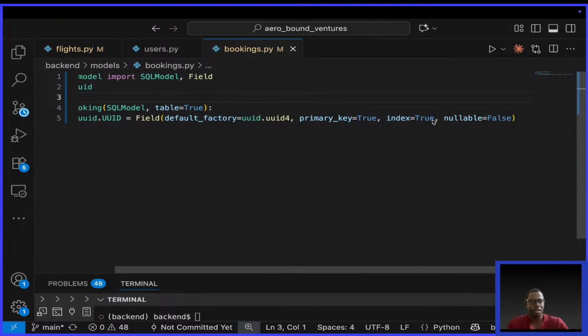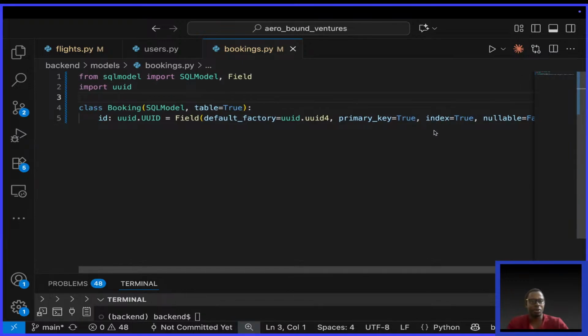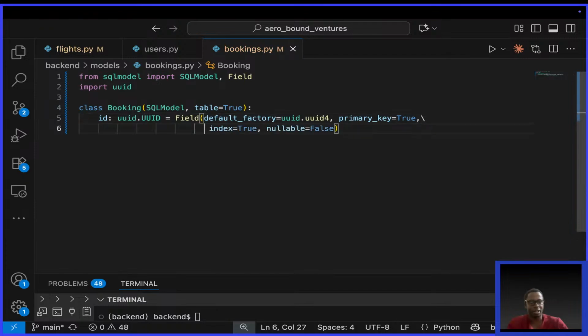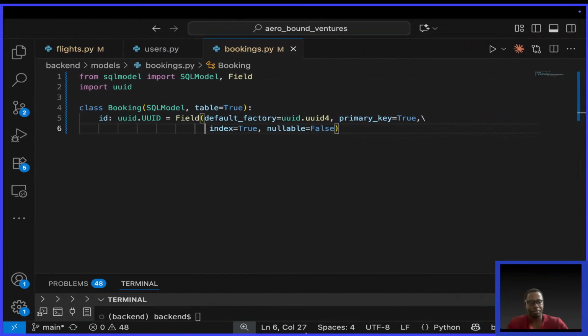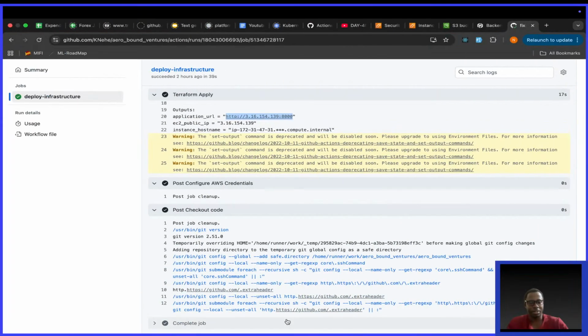And again, you might be wondering, where am I picking all this from? It's not from my mind. Let me just put this on the next line to make it clearer for you to see. This is not happening just from my mind. You can find all this information on the Pydantic website. I mean, on the SQLModel website.